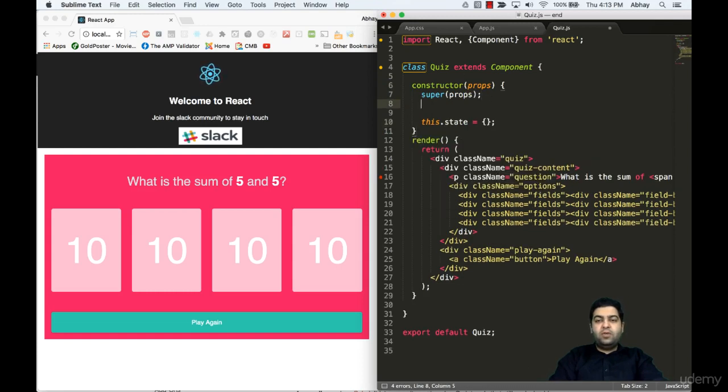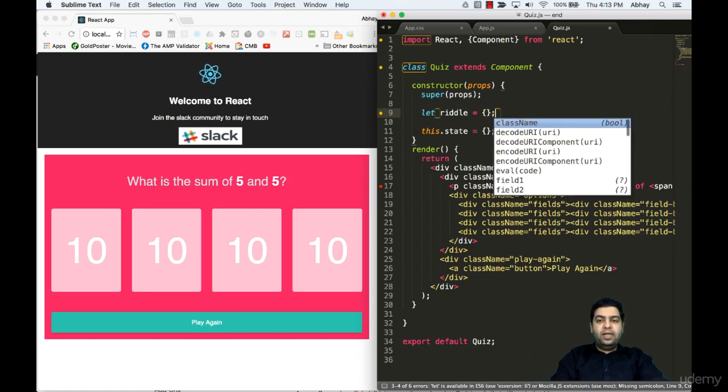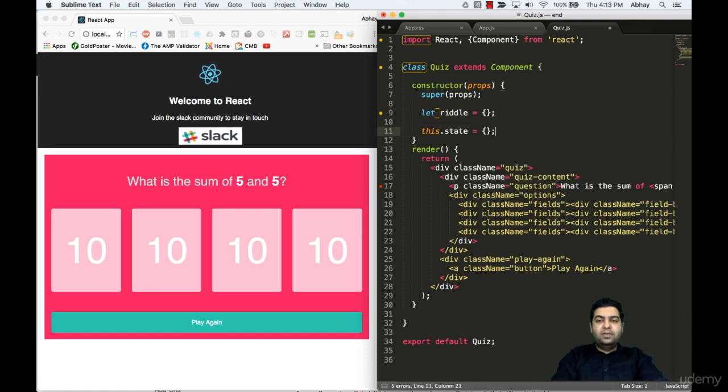Now in the constructor, we can write a small object called riddle. Let's say let riddle is equal to an empty object for now. Okay, and then you set the state as riddle. And of course, if you're using ES6, you don't have to do riddle colon riddle. Doing riddle colon riddle is as good as doing just riddle, so it will still work. Okay, so you can just do riddle and it should work.